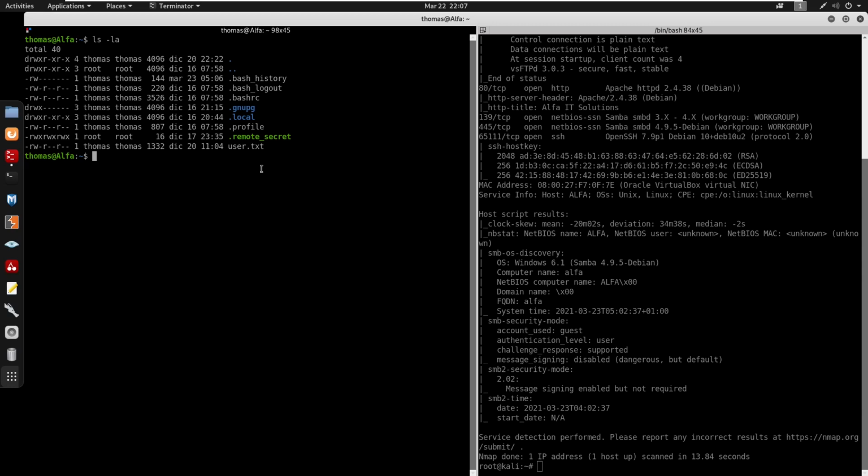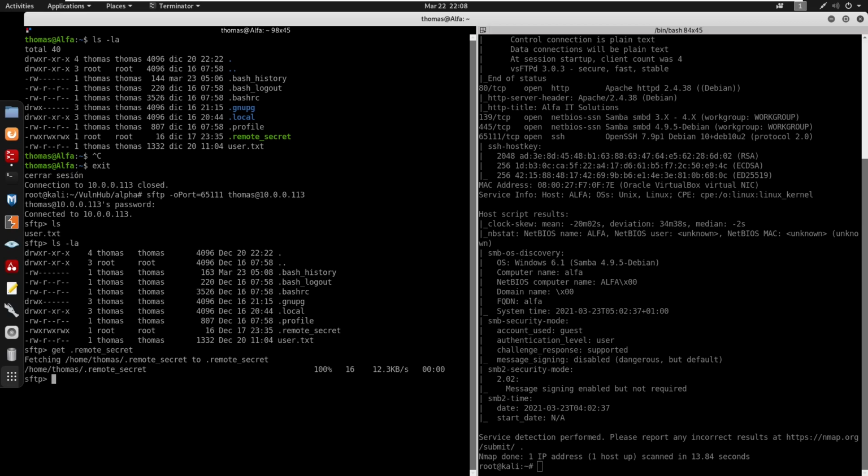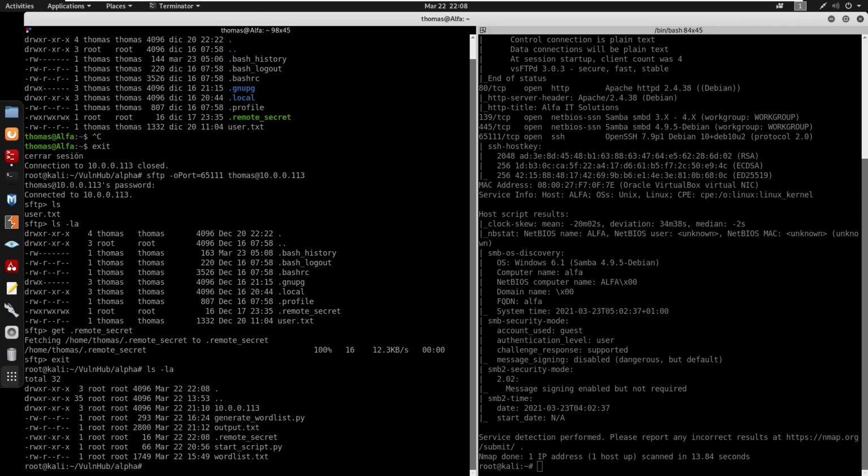We're going to be using VNC viewer to connect to the VNC port. But we actually need a tunnel through that port, right? And this was the password that we used. So to get that password file onto our localhost, we can use sftp. We're going to be using sftp -o port equal to 65111. We're going to use Thomas at 10.0.0.113. We'll enter Milo666. We can do ls -la, and you can see our .remote_secret. We do ls -la, and we do get our remote_secret on our local machine.